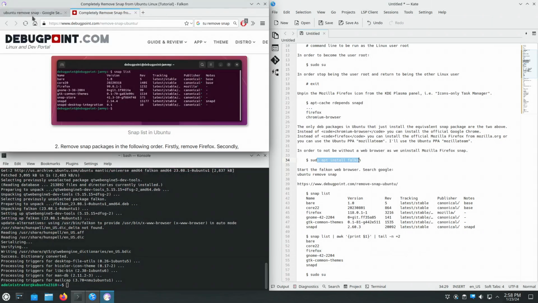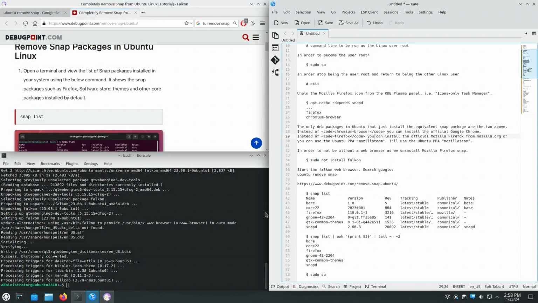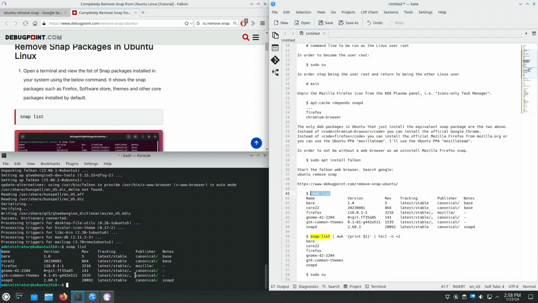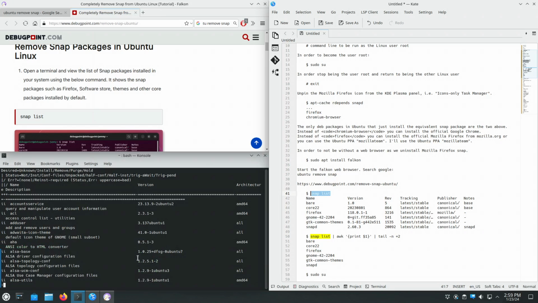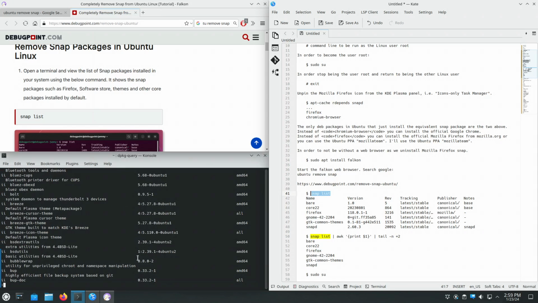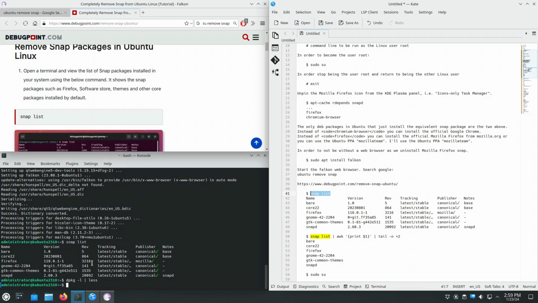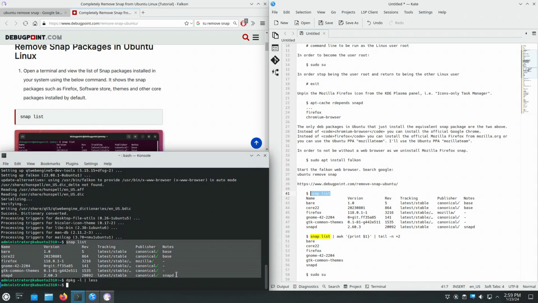Okay, so these are the instructions, but I also have the instructions in my notes. Let's use snap list. It says that currently I have 2000 deb packages installed, which are these. And also 6 snap packages, which are these.